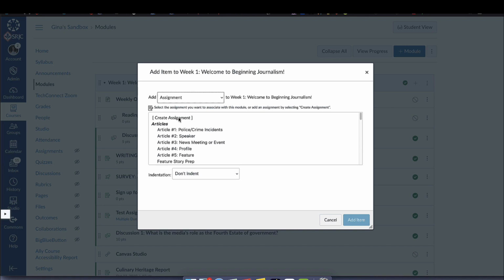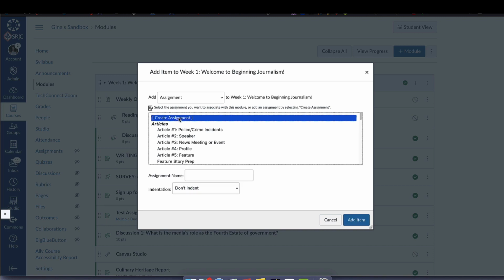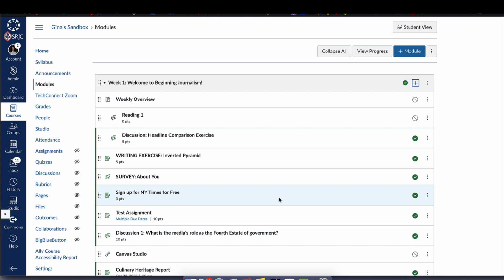Now remember, even if I create it here, it lives in assignments. It will appear in the assignments area in the course nav, and it will be referenced here. So if I choose create, it's going to ask me to give it a name, to decide whether or not to indent, and then I would click add item, and then it would appear here.